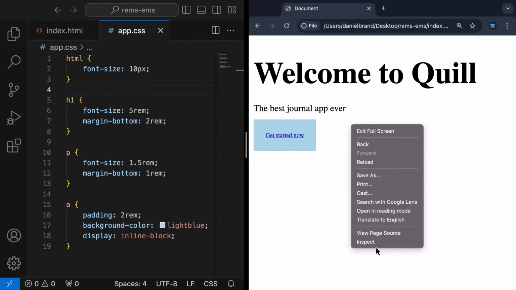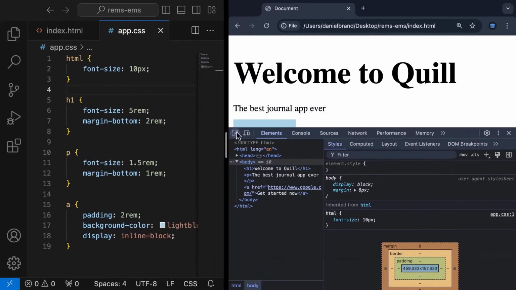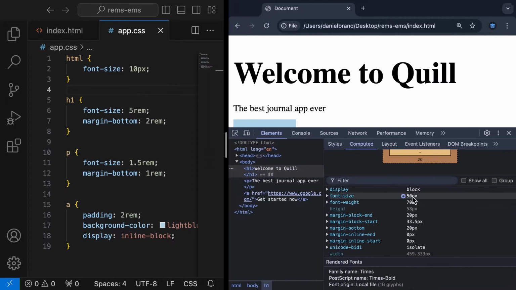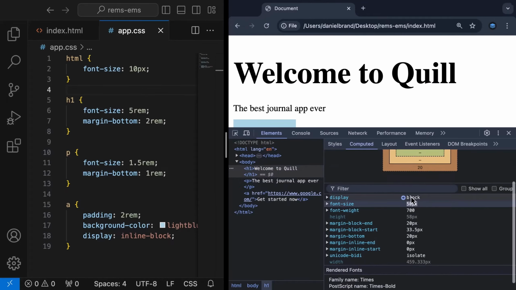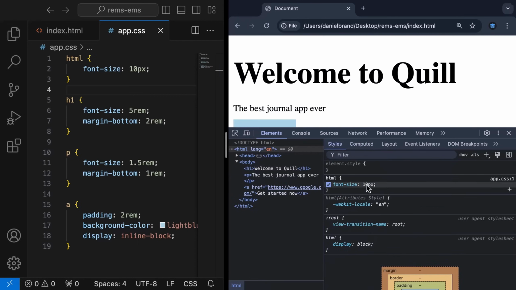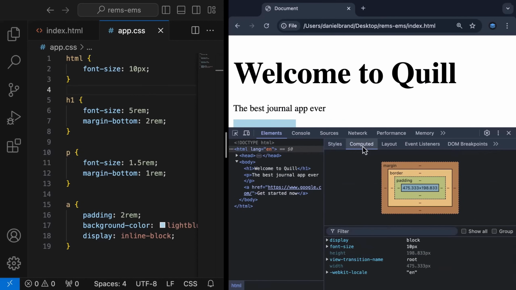Let's go open up DevTools just to confirm this is the case. I'll select the heading. You can see a font size of 5 rems. Heading over to Computed, we can see a font size of 50 pixels. I can also confirm on the HTML root element, we can see the font size of 10 pixels, and if I go to Computed, the font size is 10 pixels. So that's now the base unit we're working with.